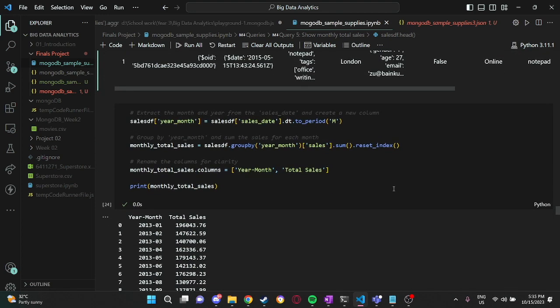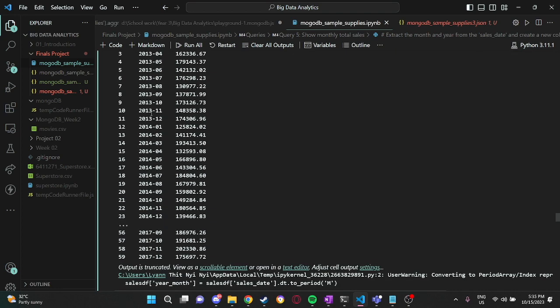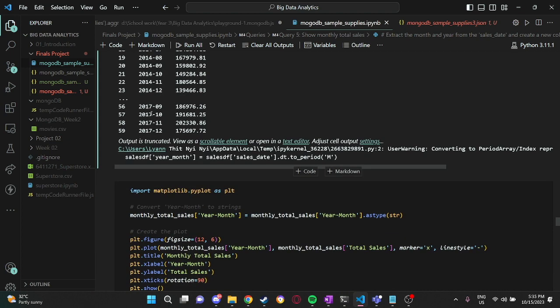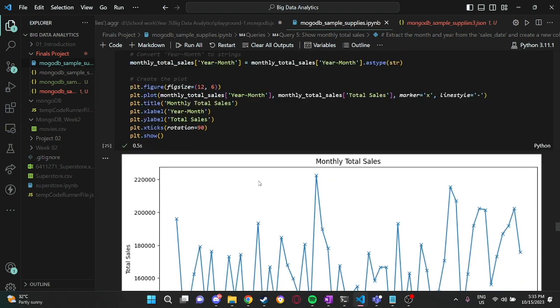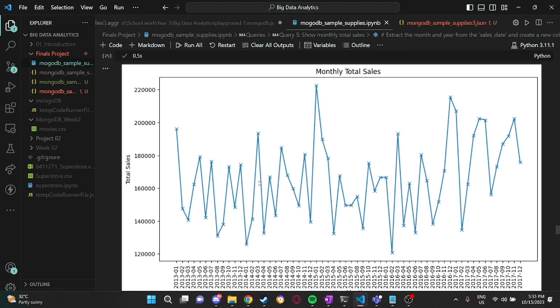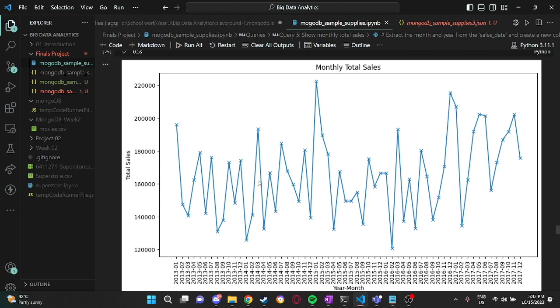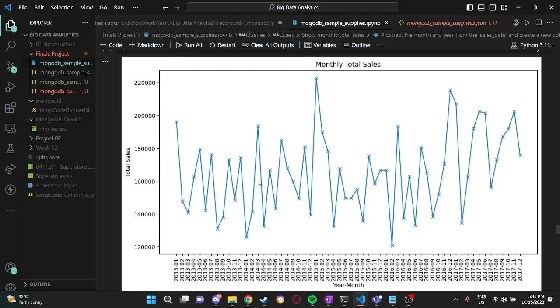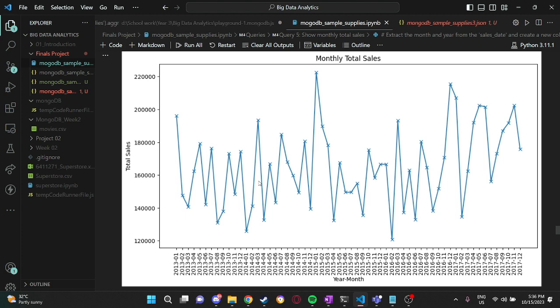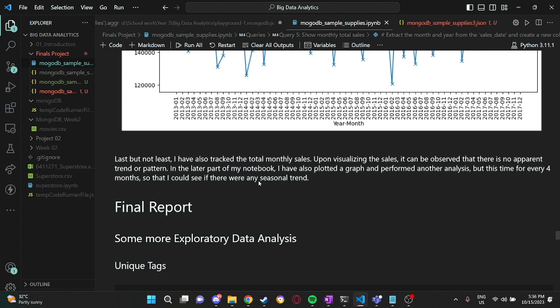And after that, since we want to look at the year month, we do dt.to_period M. And after that, we just group by year month and sum the sales for each month, rename columns, and then we print it out, and this is our result. And by plotting it, this is what we get as a result. And there's no apparent trend or pattern or anything, but I have looked a bit deeper into it in my article in the later report.